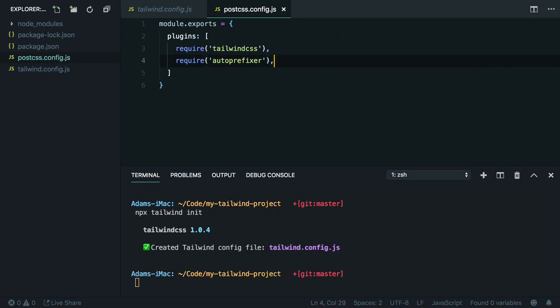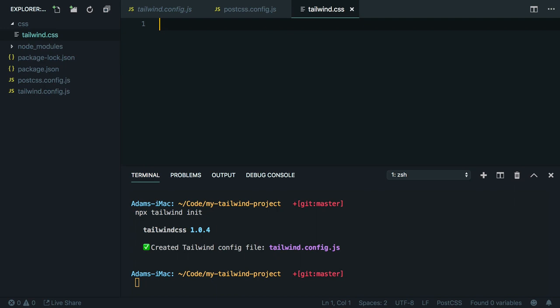Next, let's actually create a CSS file that we can run through these plugins. So I'm going to create a new file in a CSS directory called tailwind.css. Now you can put this file wherever you want, you can name it whatever you want, but this will work perfectly fine for our use case. So this is where things start to get a little bit more interesting. The way Tailwind works is by looking through your CSS for these sort of custom markers and replacing them with Tailwind's generated code. I'll show you what I mean.